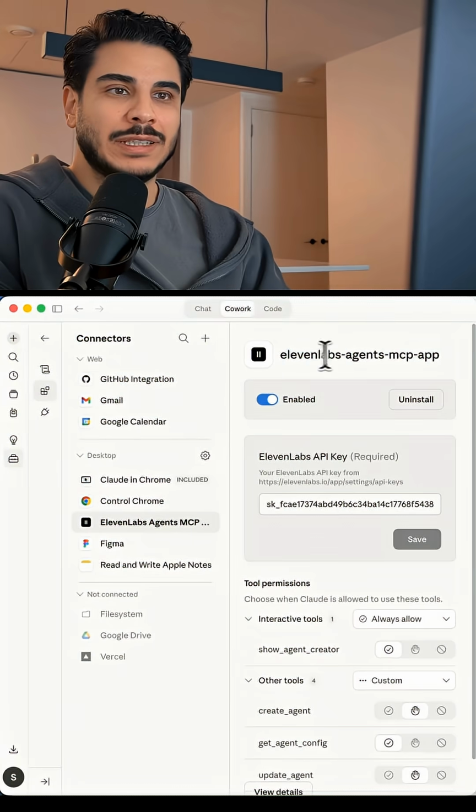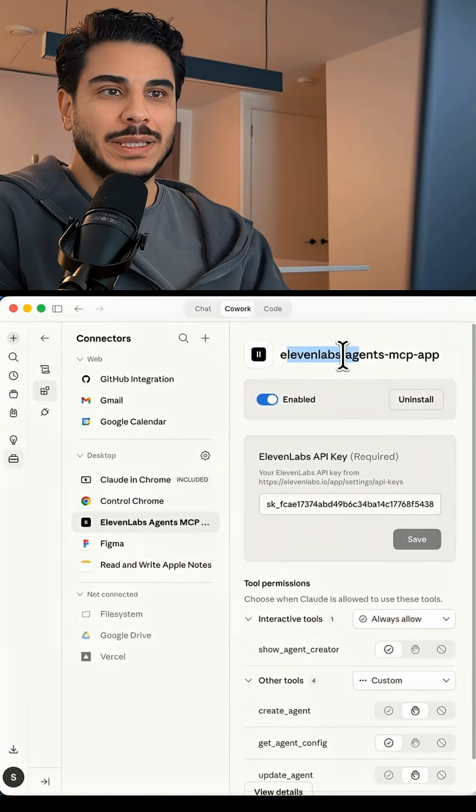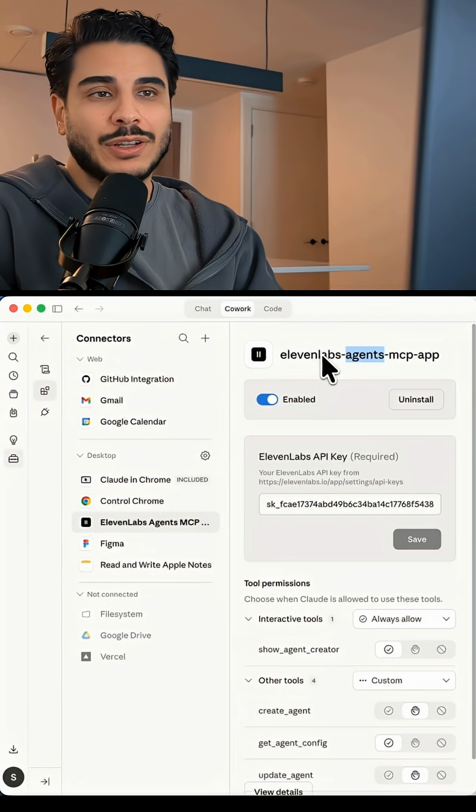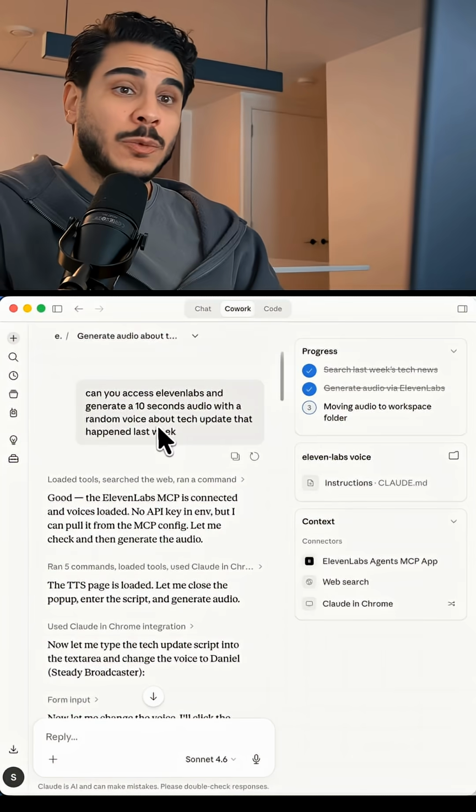The first thing that I did was I connected it with ElevenLabs MCP. If you're not familiar with ElevenLabs, they're basically an AI voice generator. You can even clone your own voice if you want to. But what I did was this.